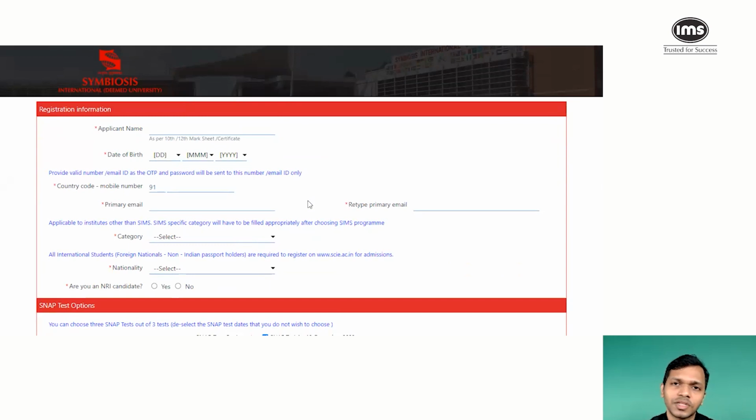So this is the first section of your form. The first thing that you start with is the applicant name, and it is supposed to be as per your 10th or 12th mark sheet or certificate. The second thing is date of birth. Both of these are mandatory fields. So you can specify the date, the month, and the year. After this, you'll have to enter your number and email ID. Make sure that you keep these two things constant throughout the journey. Whatever mobile number and email ID that you give has to be the one that you use frequently. So enter the mobile number, the primary email, and you have to retype the primary email.